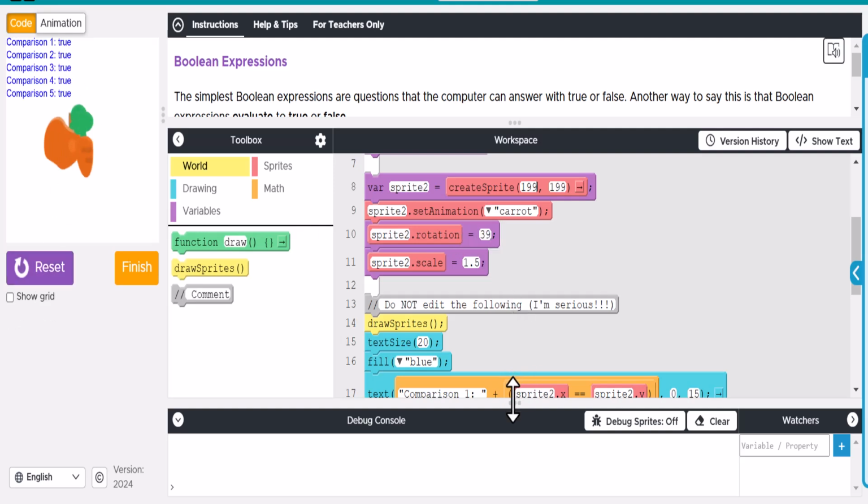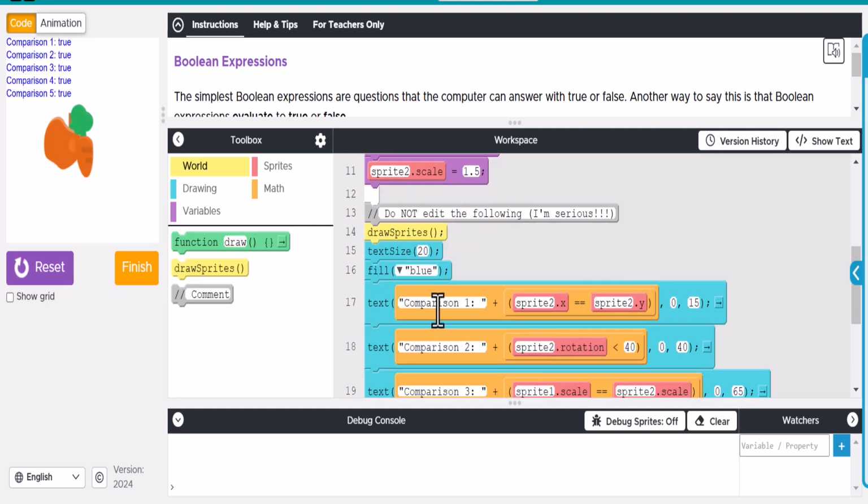That's how you solve these. And again, these are just evaluating whether they're true or false, yes or no kind of thing. That's what Booleans do. We're just comparing these and deciding whether they are true or false.